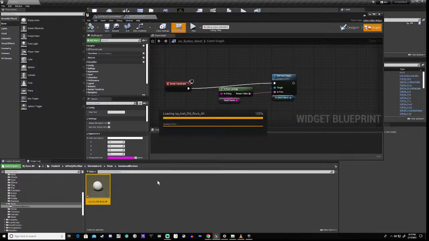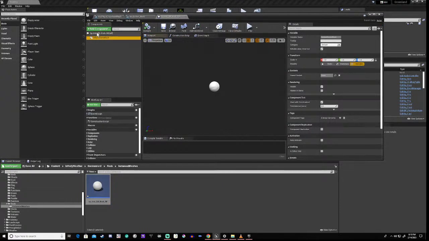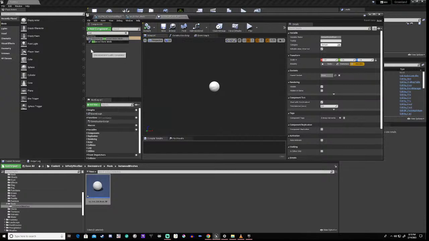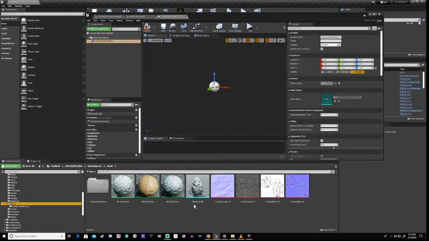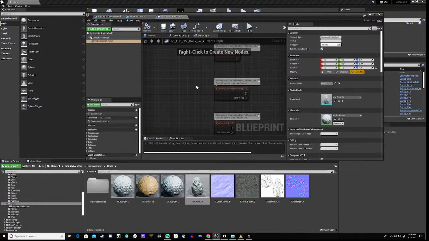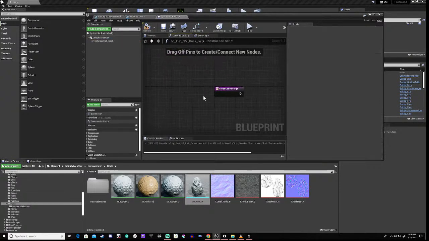And the next thing we're going to do is we're going to go in here and add a component, and then we're going to instance static mesh. Then we're going to go back to our rock, we're going to put this in here, then we're going to save it, but that's not the end. What we've got to do is delete these, but in our construction script.